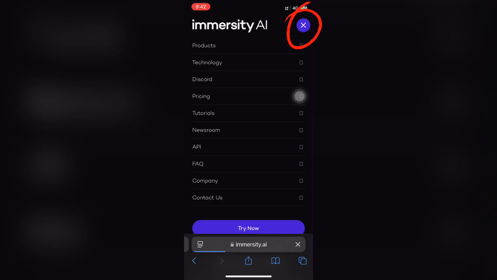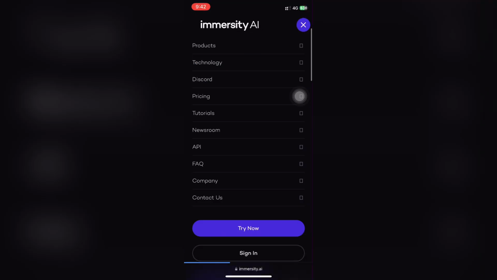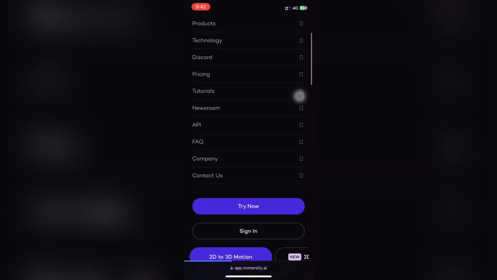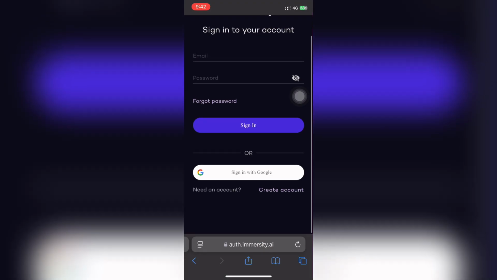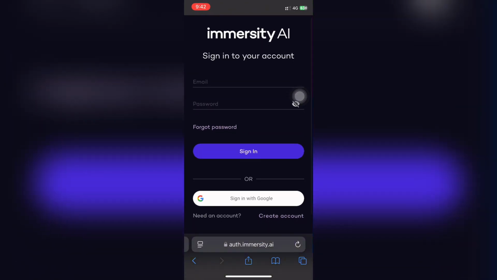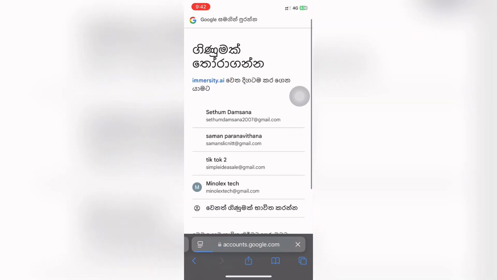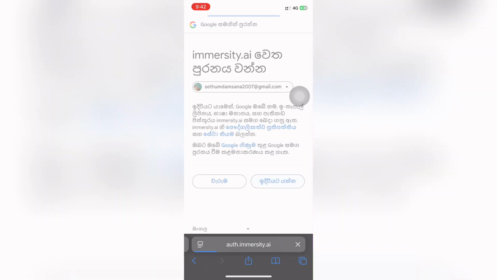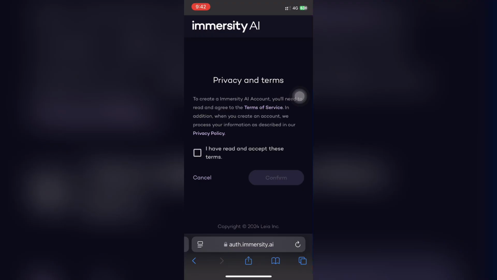Next open up this hamburger menu and click on the sign in option. I'm using Google here, you can use different option. I hope you all know to create an account, so I'm gonna fast forward it.